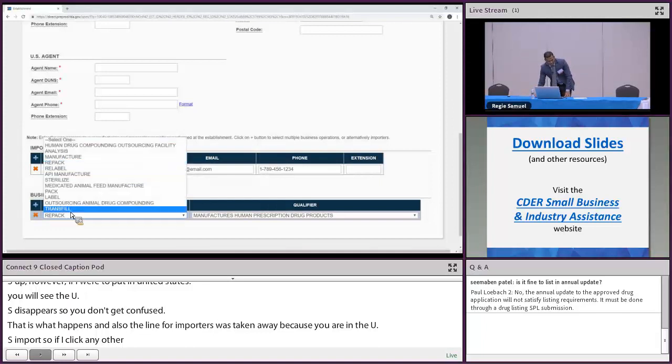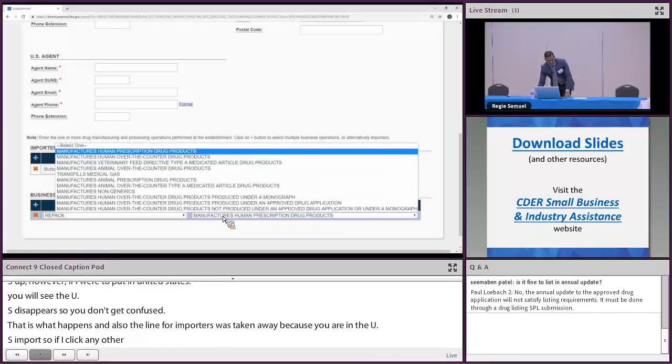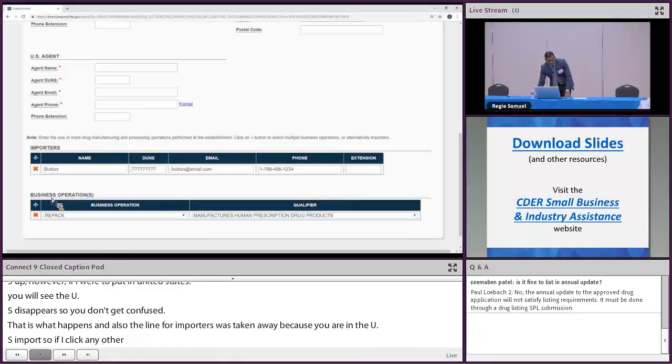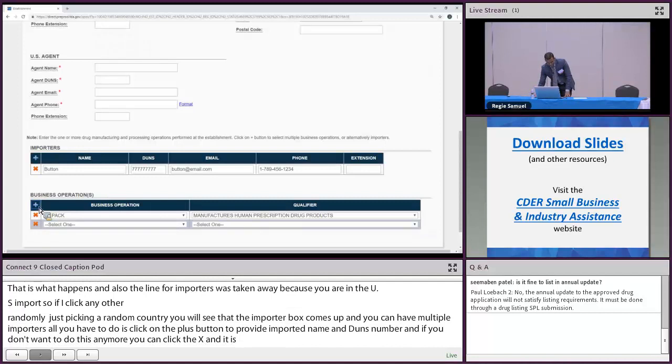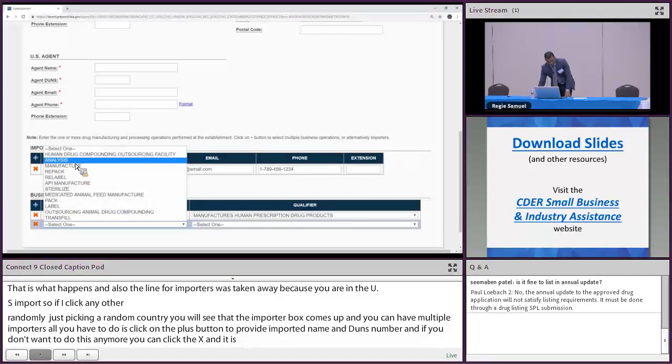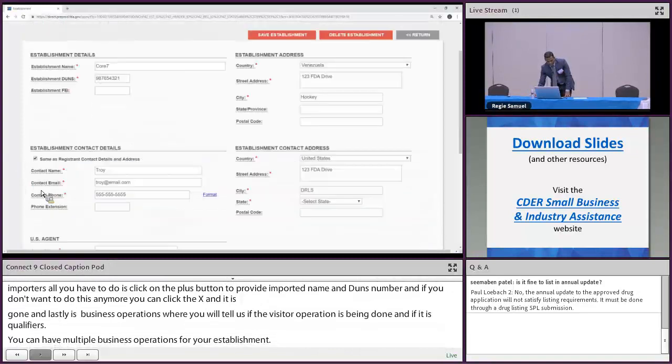Lastly, business operations. This is where you'll tell us what is the business operation that's being done. And here's the business operation qualifiers. You can have multiple business operations for your establishment. So they could do manufacturing, and you would just click the plus sign, they do analysis, etc., etc. Make a mistake, click on the X.